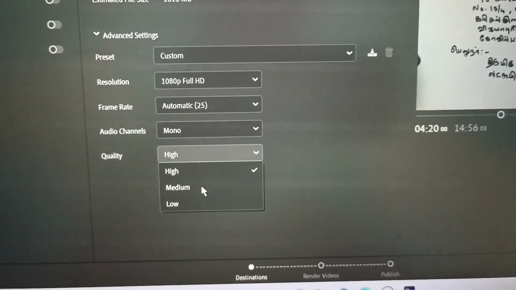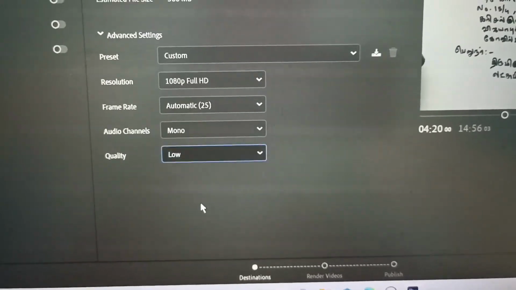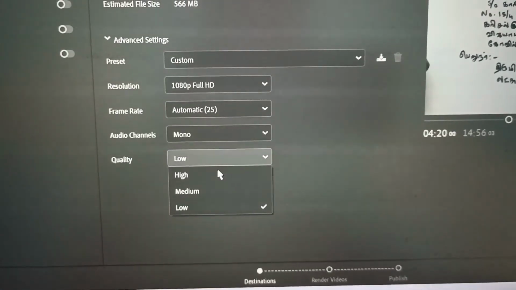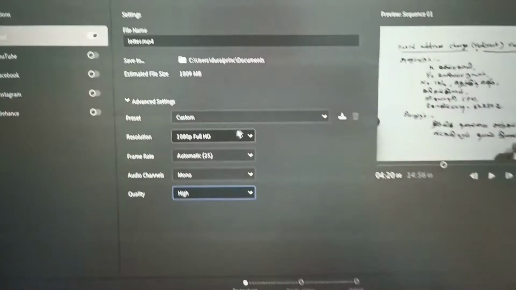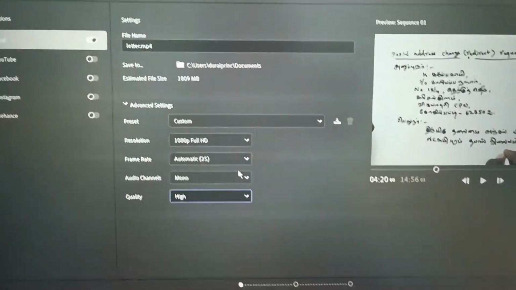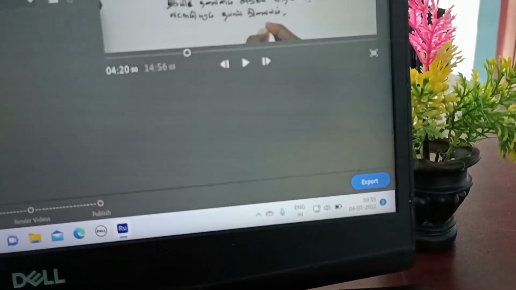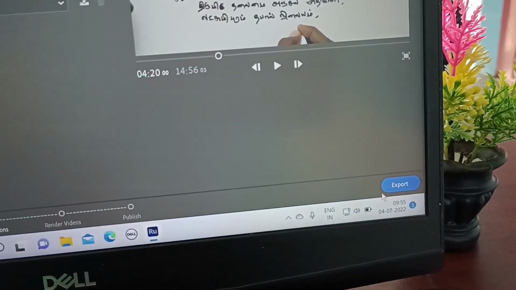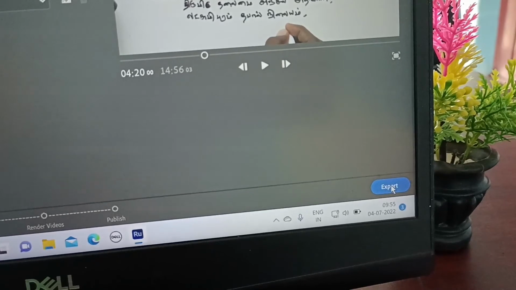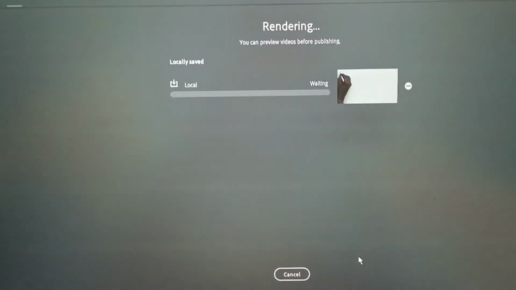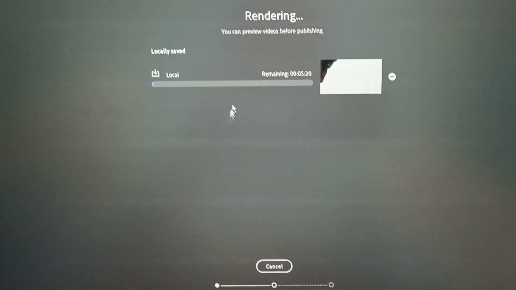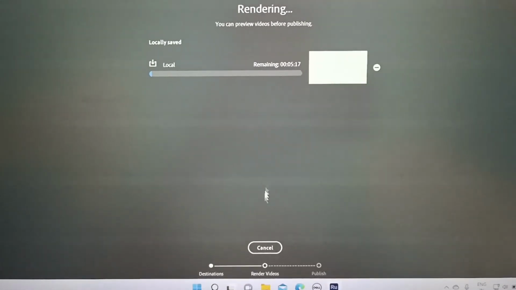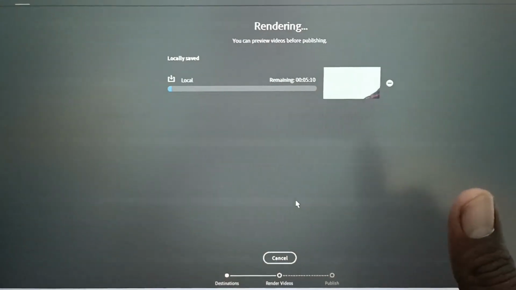In quality you can select between these three options. It is better to keep in high. So in this way you can here modify export settings and click on export finally here, and it will export to the selected path. So in this way you can easily modify different export settings in Adobe Premiere Rush.